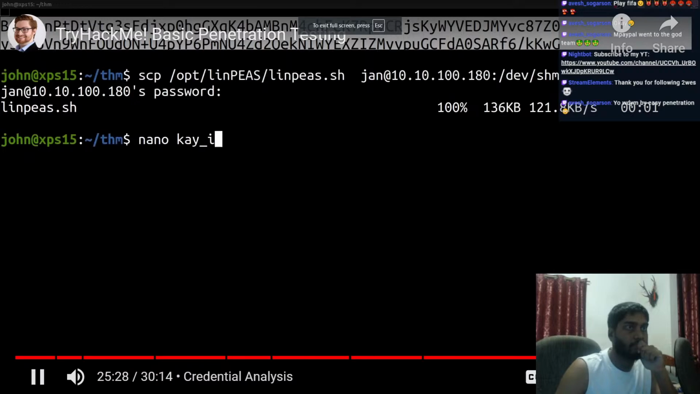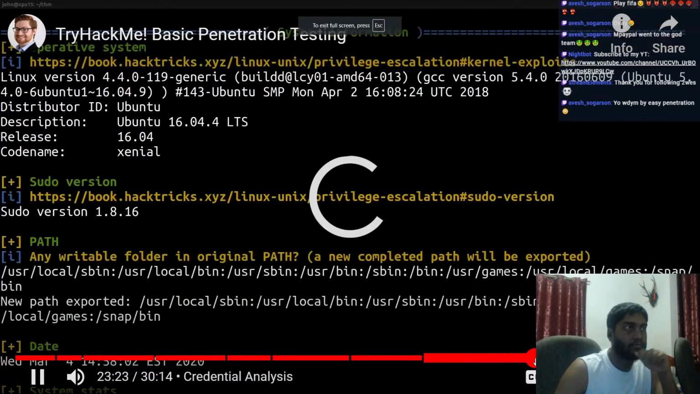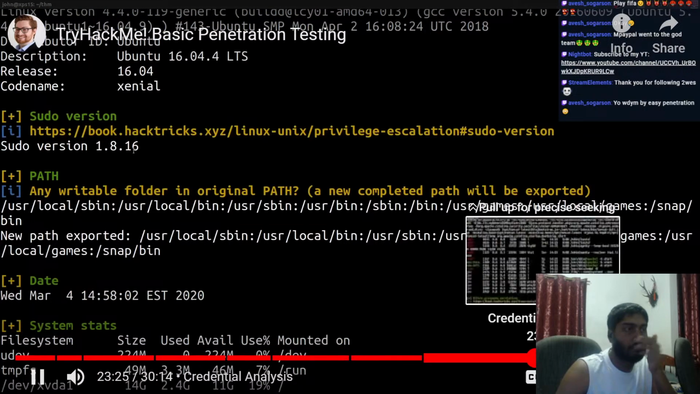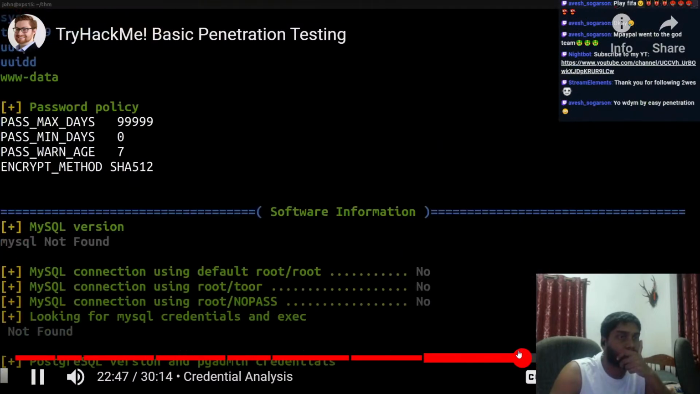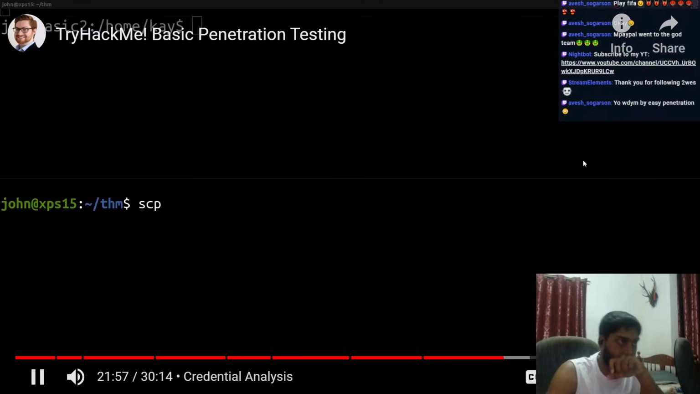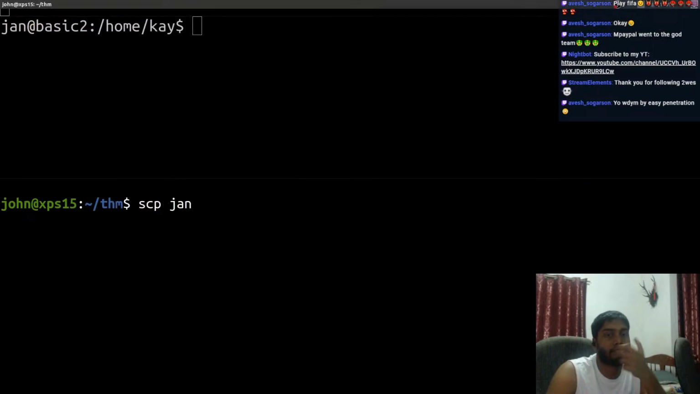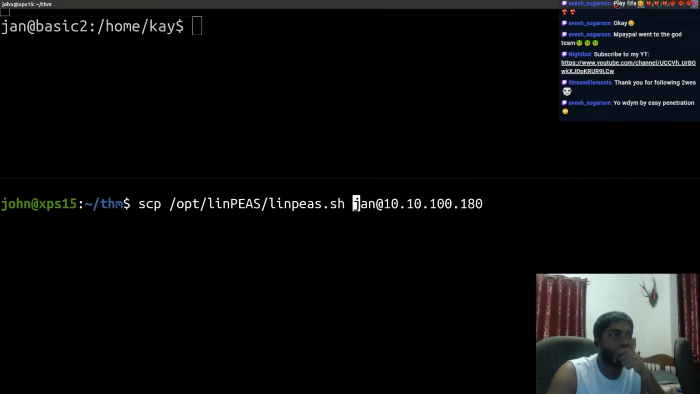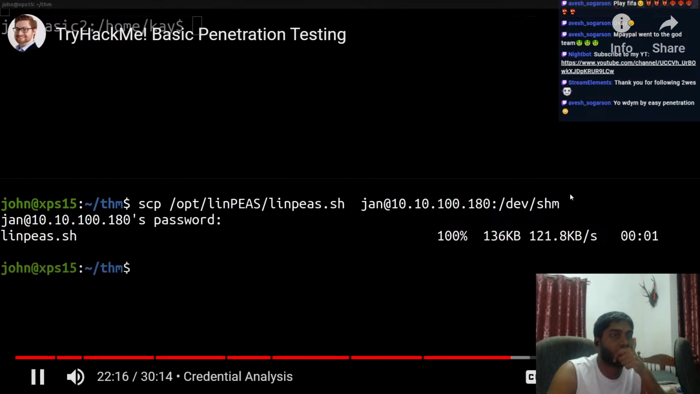id_rsa. We know the operating system kind. It's an old version, so we have to SCP that over though. Let's SCP it because we have Jan's credentials through SSH. Jan at 10.10.100.180, and we need to specify the file that we want to bring over. So LinPEAS, and let's go ahead and put it in dev/shm. I like to put things in dev/shm for shared memory. It works well for us.